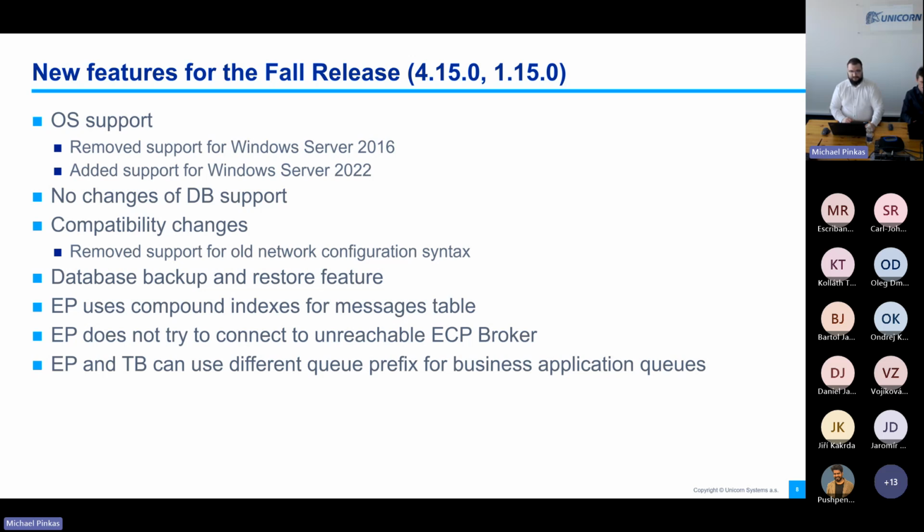Also, the endpoint will not try to connect to an unreachable ECP broker. So in case the broker has some outage or there is some configuration issue on the broker side, and it is not possible to connect to the broker, the app will not try to endlessly connect to it.